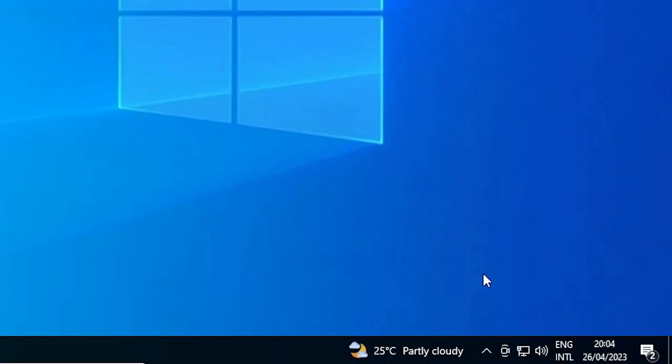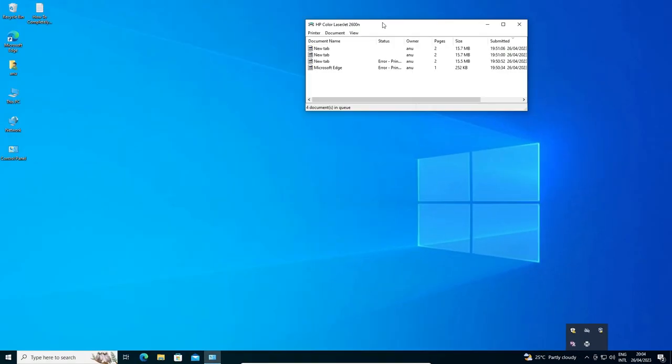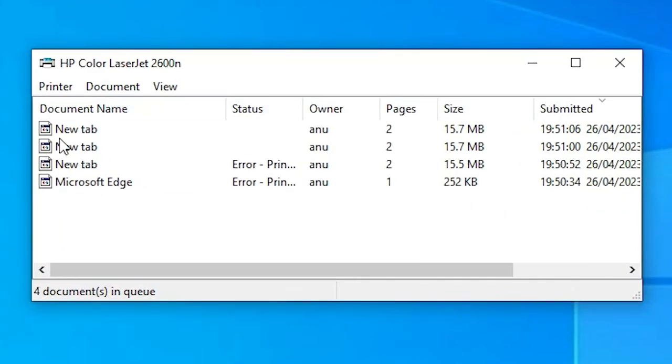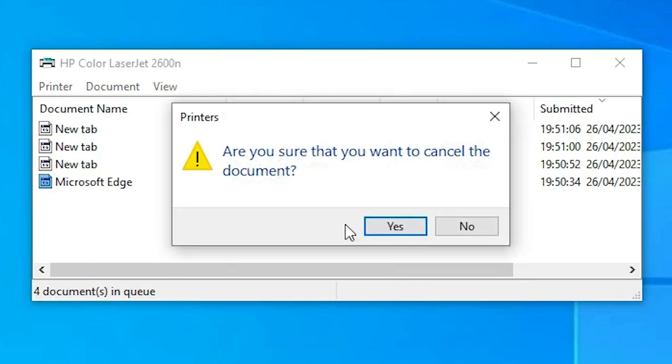The second way is also very simple. Just go to your taskbar and click here on Show hidden icons. Here we find the printer icon. Double click on it, and here we see what's printing. Now if you want to cancel any print command, just right click on it manually and cancel it. That is the first method.